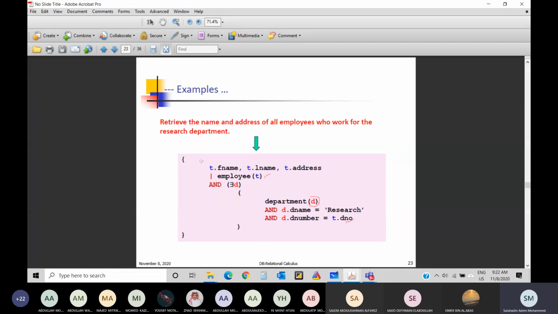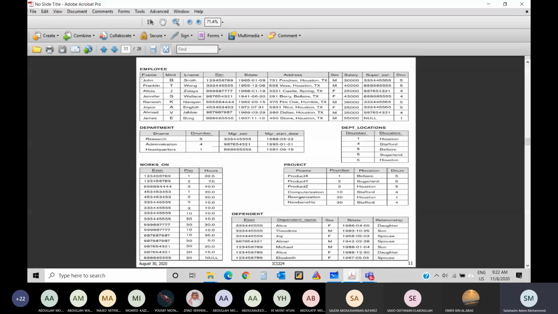So this is what he did: select T dot first name, T dot last name, T dot address from employee T, and exists a department in the department table D such that D dot D name is research and D dot number equals T dot D number. So let's go to the first one, for example. Let's take T to be this one.